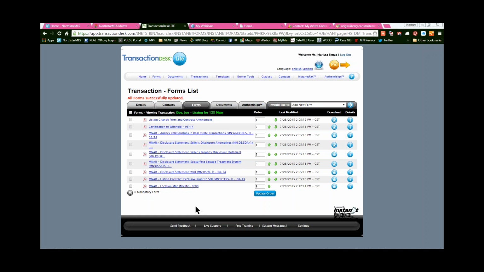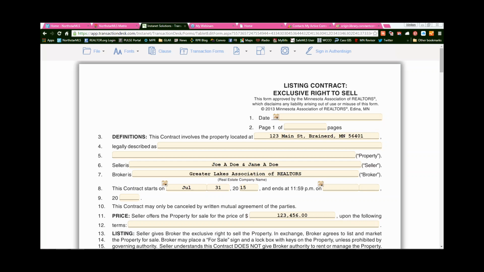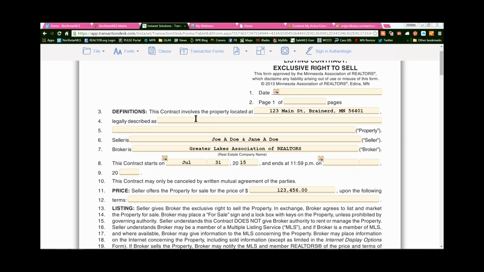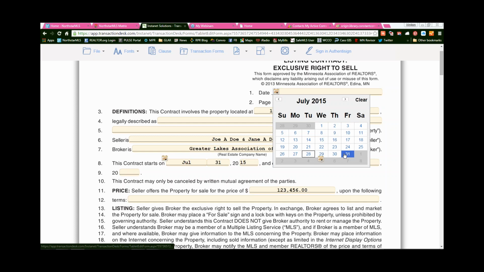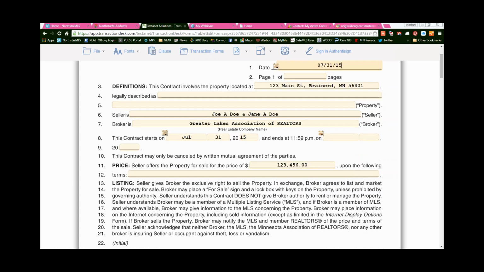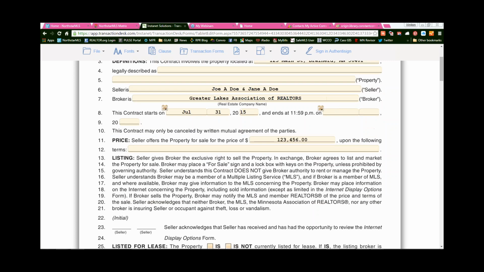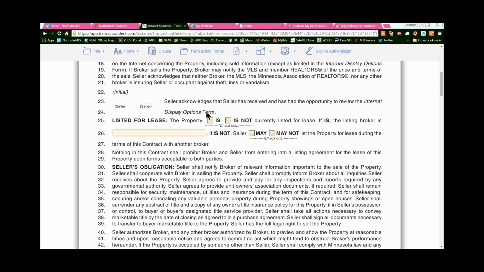Okay, the next thing that I'm going to do is I'm going to click on each individual form and I can fill out the rest of the information into the form. So let's just start off by clicking on the listing contract. I'm just going to click on the text to open it. And then I can fill out any additional information that I need to on the form. So I can click this little calendar to add the date. I can check boxes in here, I can type.